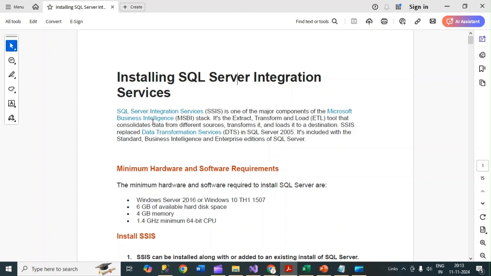This was previously called Data Transformation Services, DTS. In SQL Server 2005 it was called DTS, and now it is called BI, which is business intelligence.